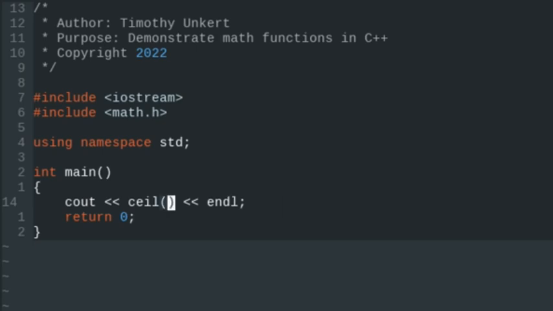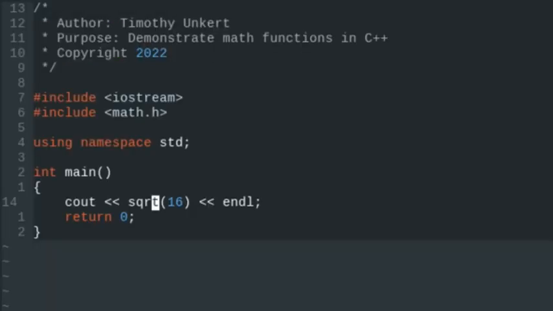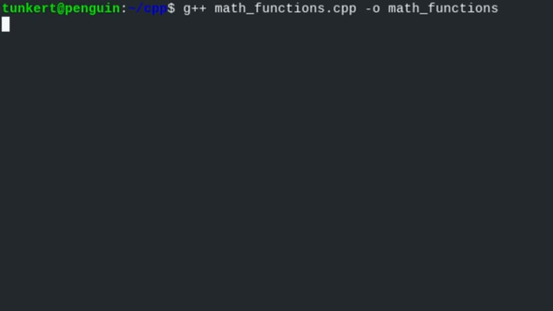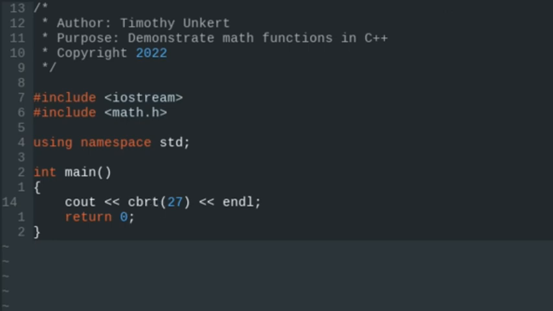You can also do the square root. So let's say we had 16 in parentheses, and to do the square root, we type sqrt. This should give us the square root of 16, which would be 4. So let's compile and run, and we get 4. We can also do the cube root, which is cbrt. The cube root of 27 is 3, because 3 times 3 times 3 is 27. So let's open up a terminal, compile, and rerun, and we get 3 there. So that's square root and cube root.